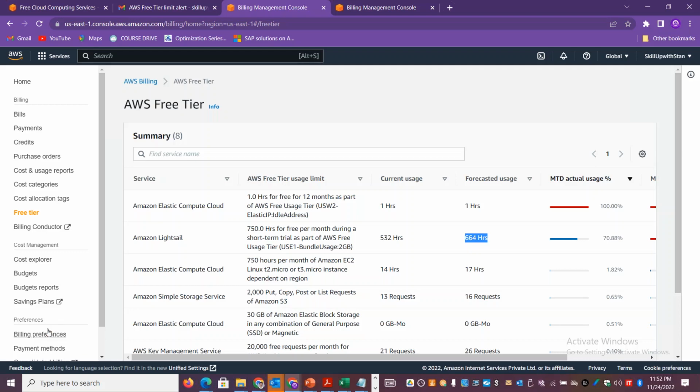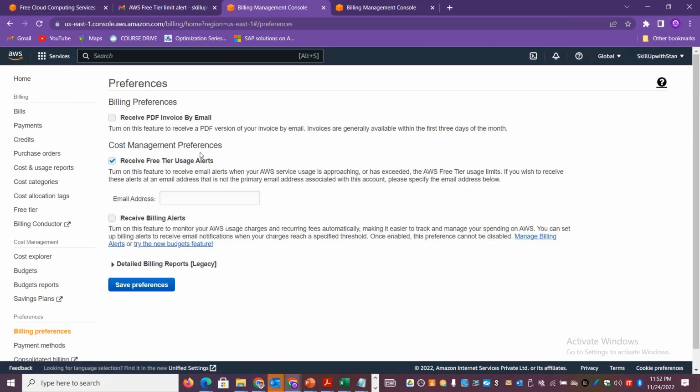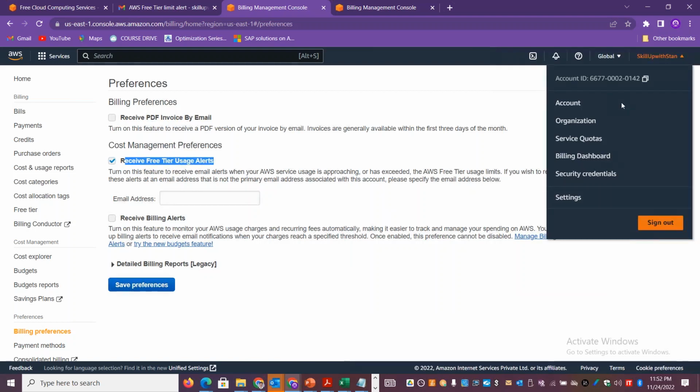but the best way of handling this is going to the billing preferences and setting up an alert. So if you enable this option, you will get an alert on your primary email address, which is the address you used for creating the account.